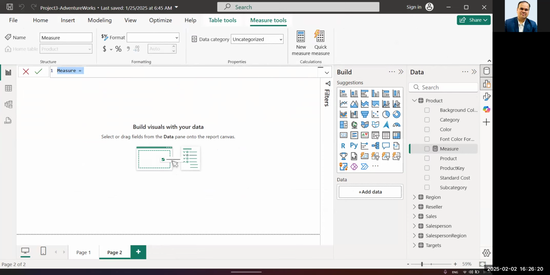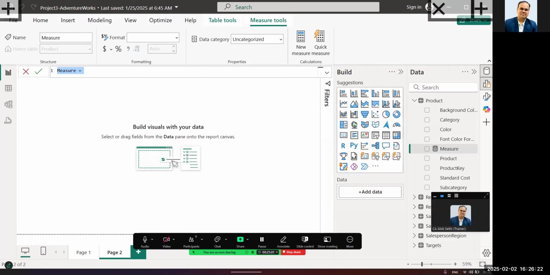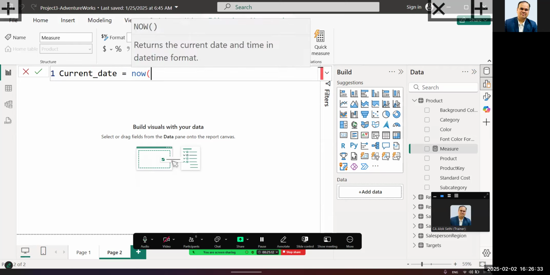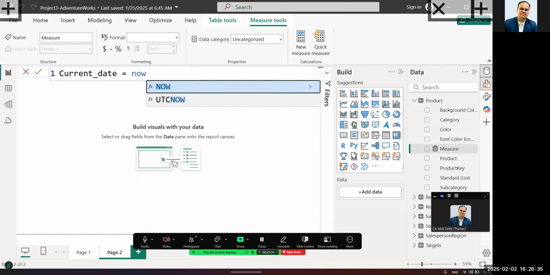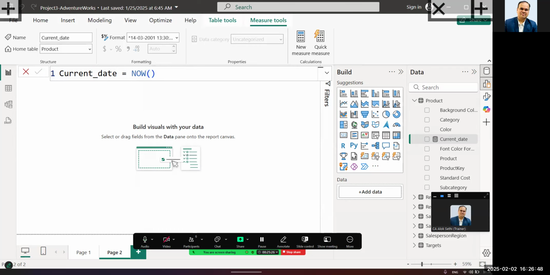Now it will ask you to write a formula. Here I want to say today's date or current date. So I'm writing current date is equal to, and I apply NOW. So this is a function. When you write any function, it is just followed by an opening bracket and a closing bracket, and you don't have to put anything inside. So when I do that and press enter, it will create a new measure.